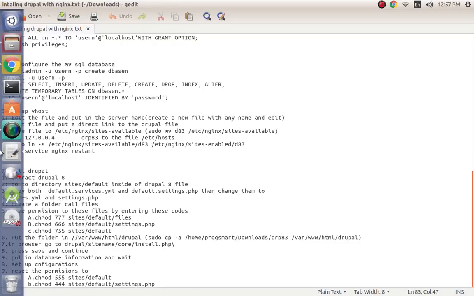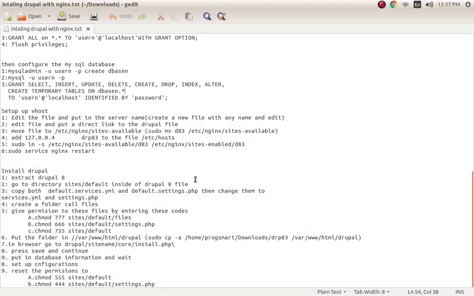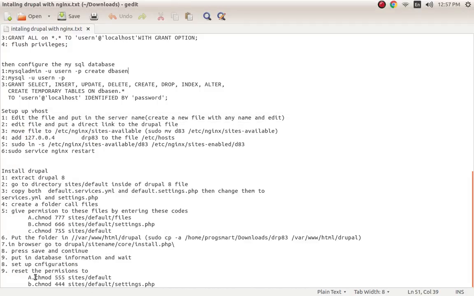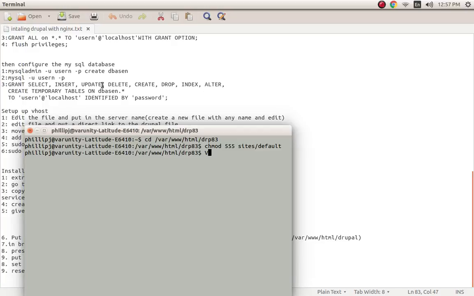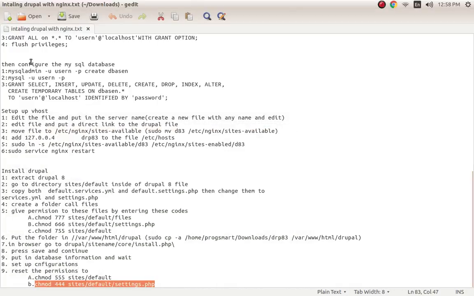So here's our code. Let's open our terminal. Let's go to our file location /var/www/html/drp83, and now paste this code. Sorry. No errors, as you can see. No errors again. That therefore means we have done it properly.